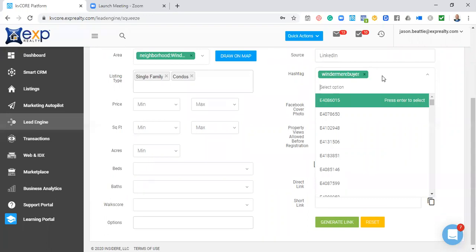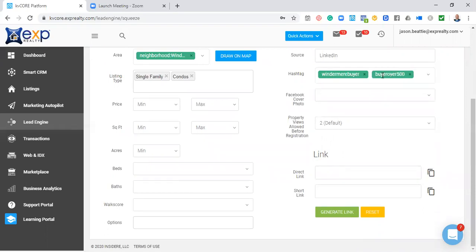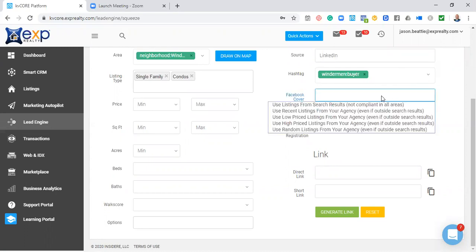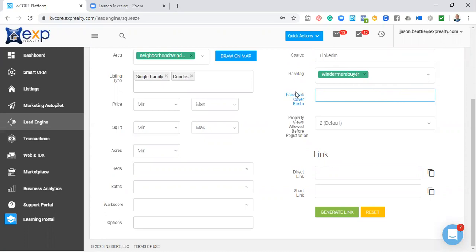We would type in whatever we want to say. In this case, they may be a buyer over 500,000, for example, and I can hit enter. Then it pops in. You have to hit enter for the hashtag to pop in. I'm just going to delete that because this list isn't going to just be for people over 500.